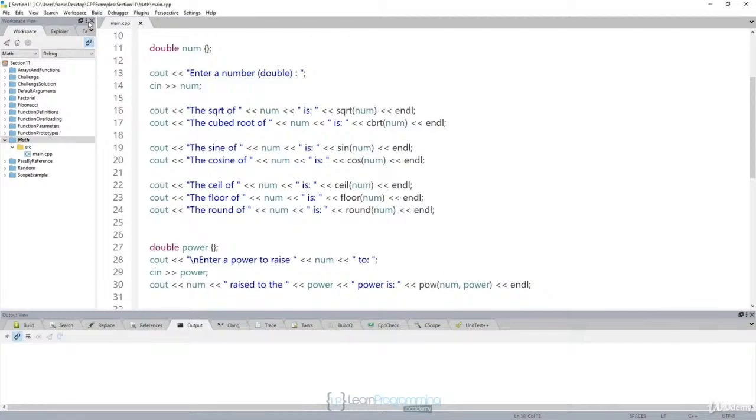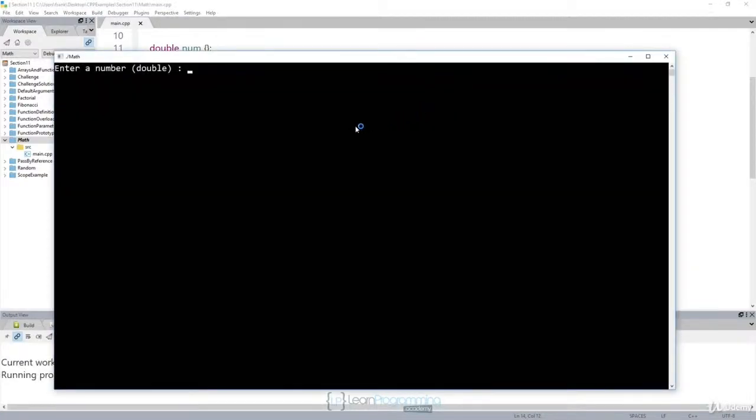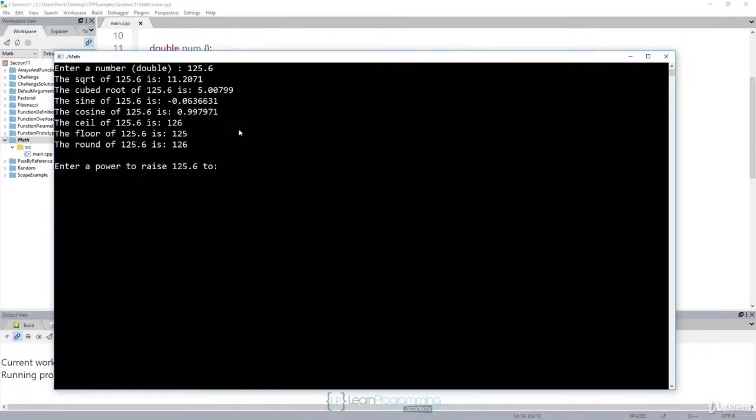So let's run this program. And let's say the number we enter is 125.6, and I'll press enter. So the square root of 125.6 is 11.2071. The cube root we expect to be right around 5, right? Because 5 times 5 is 25, times 5 is 125. So that gives us, it's not a formal test case, but it's a pretty informal test case that makes us feel good that our code is working.